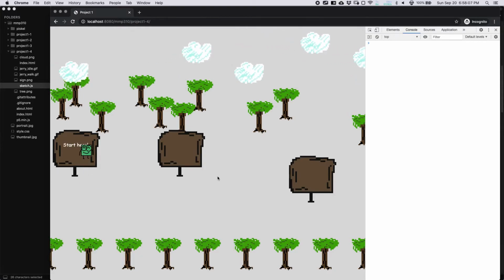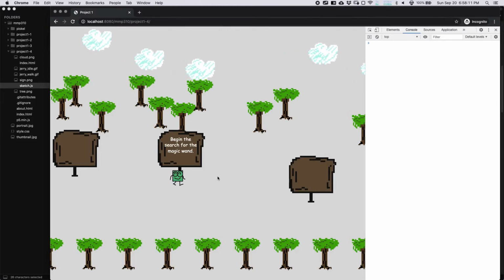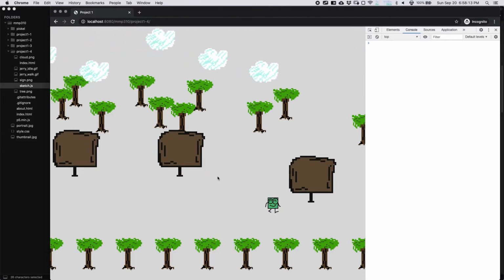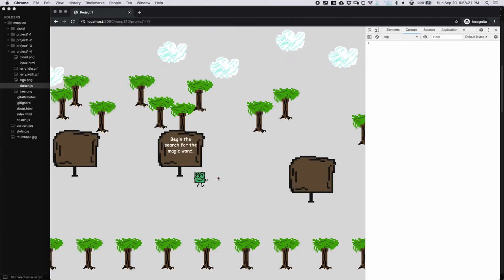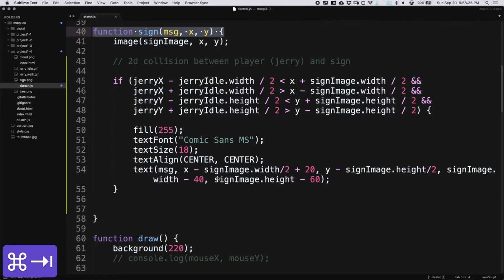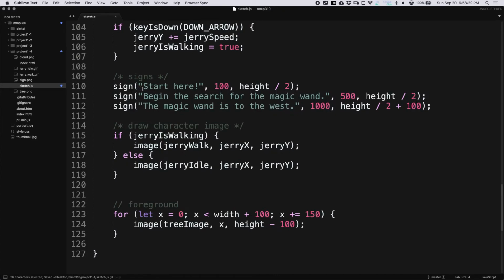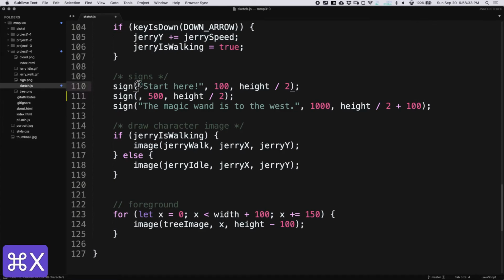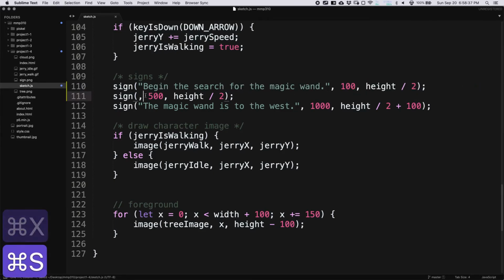We're not detecting if he's, you know, jumping on the sign or something like that. So it's okay if it shows up a little bit earlier than we want it to. So yeah, I might want to change either the position of Jerry, or I could also change the sign. So maybe I'll change the start here with the search for the magic wand. So I'm just going to take this out, put it here, and take this out and put it here.